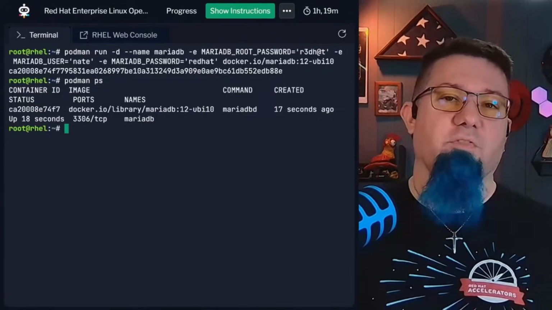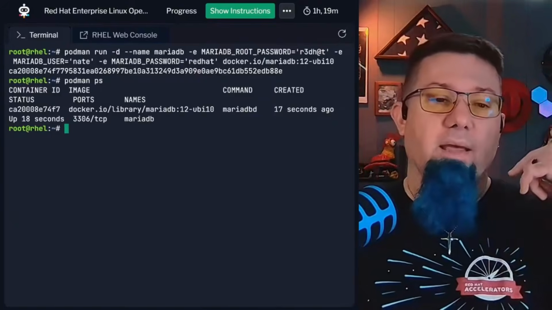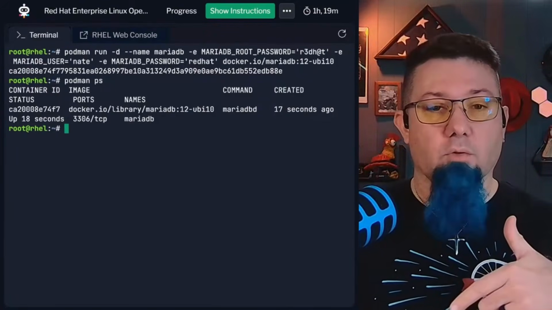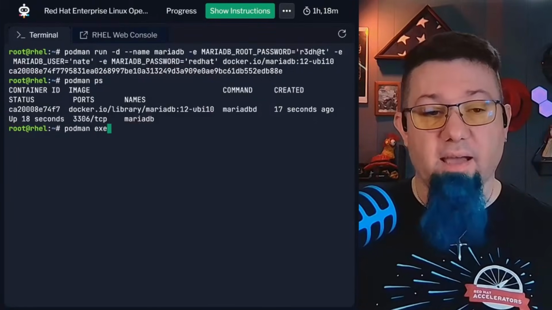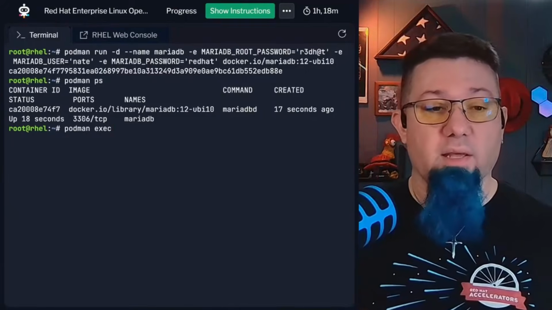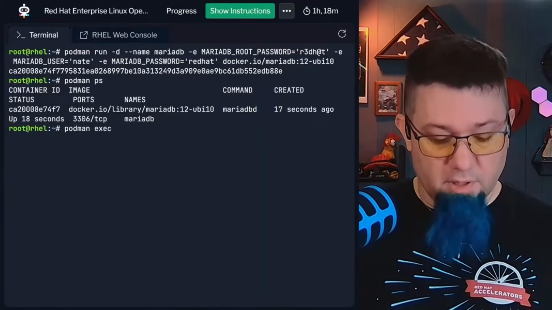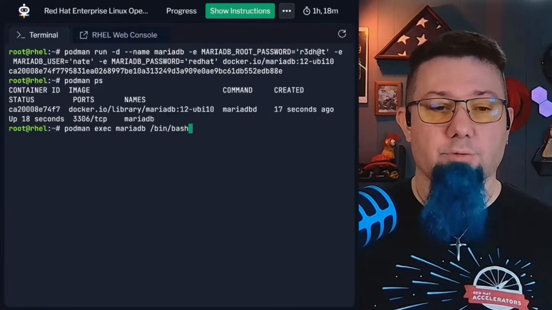But how does that help us find out what ownership we need? We can now get into the container and see what ownership is on that directory in the container image. If you need to get into the container and look around, Podman exec is a great way to get that done. If you do Podman exec, and then we do the name of the container, we called it MariaDB, and then we just do bin bash.